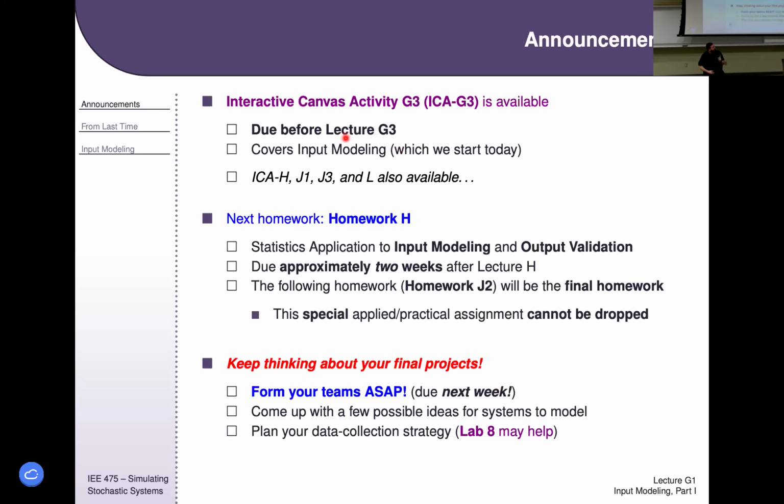And then you've got these ICAs. Those are very similar to before the midterm. And then, of course, just keep thinking about your final projects. So that's the schedule moving forward. Any questions? Okay, great.